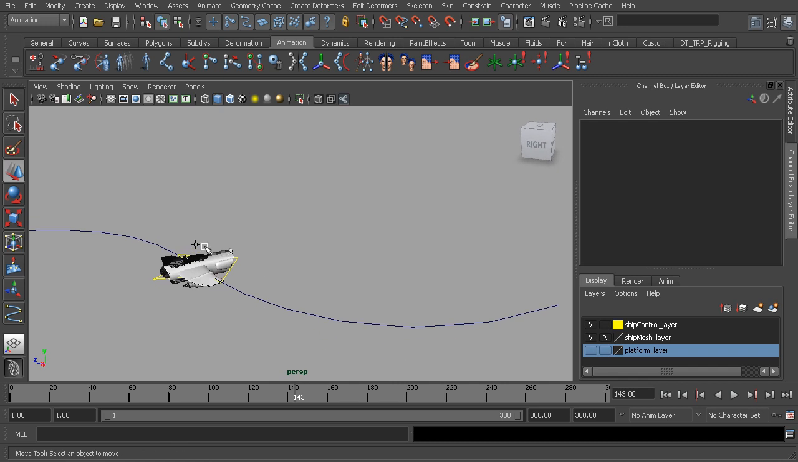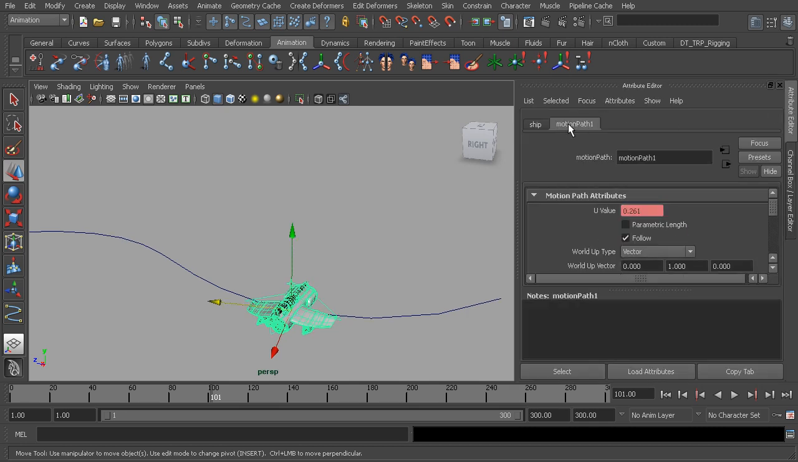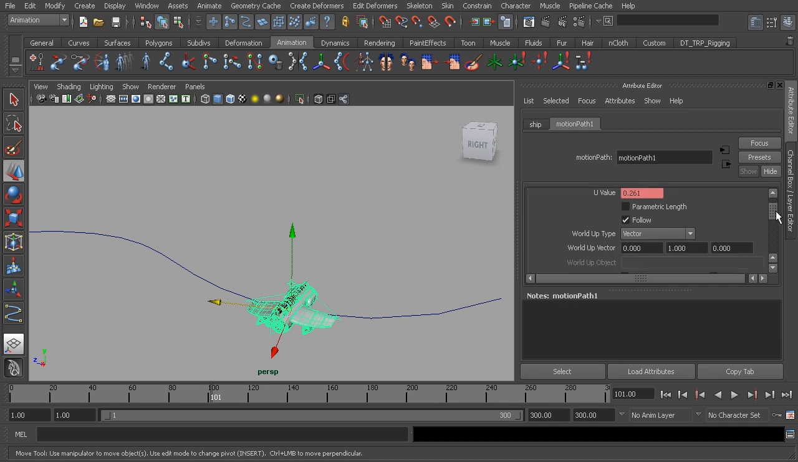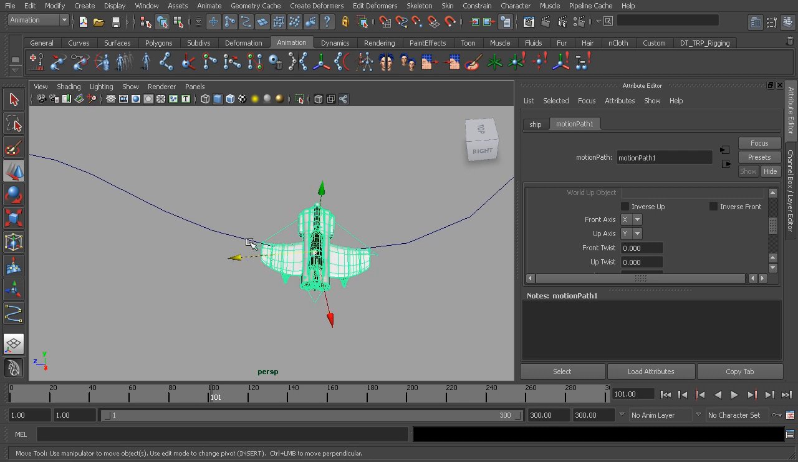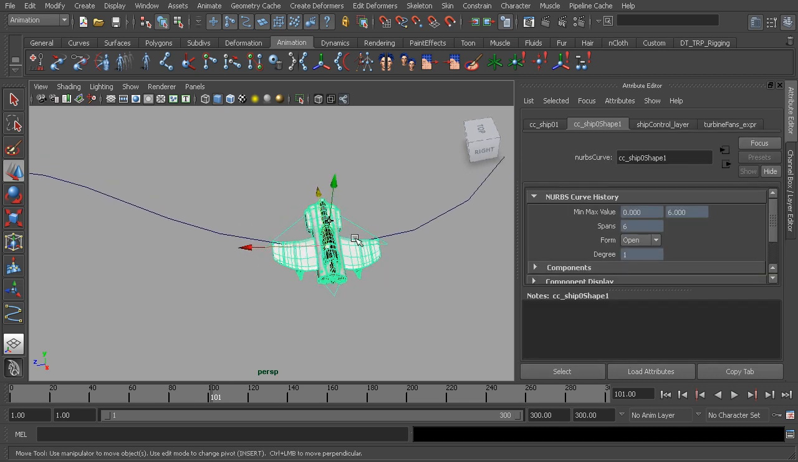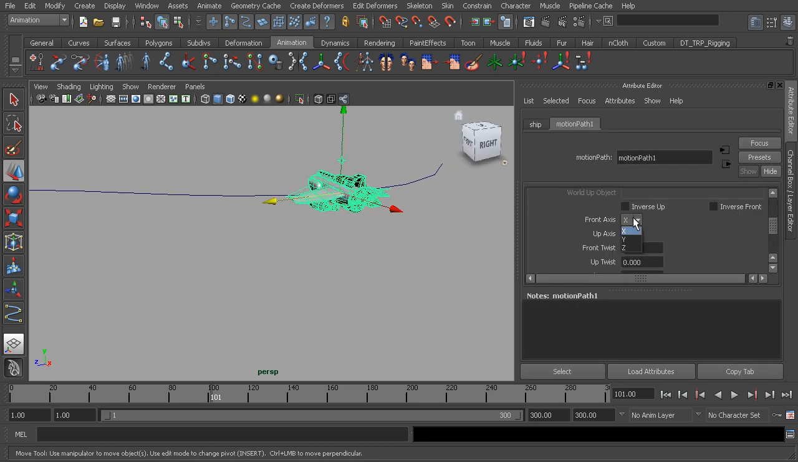Now, if our pilot here was doing some tricks, well, maybe this might work, but chances are we want this to fly straight forward. So let's go ahead and select the object that has been connected to our motion path. Here's that node. And now we can go to the attribute editor, go to the motion path tab, and let's go ahead and change the front axis. Currently, it's set to the x-axis of the ship. That's why it's sideways. But we know that the front axis of the ship is actually the z-axis. So let's go ahead and again grab the group and we'll adjust the front axis to point at the z-axis.